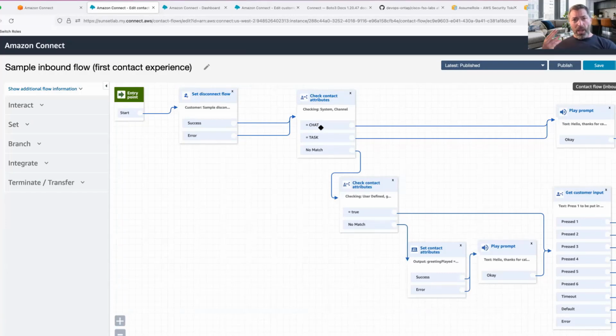There are 3 types of contacts in Amazon Connect. There's what's called a task, a chat, and a voice. A task is something that comes from a CRM or a third-party application, like a ServiceNow ticket or something like that. A chat is a chat from a pop-up window on a website, and voice is everything else in this particular case. So this would be the voice branch that I have highlighted right now.